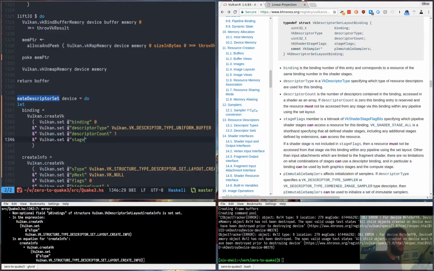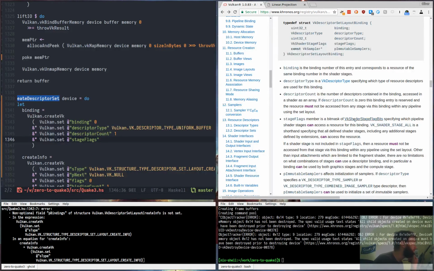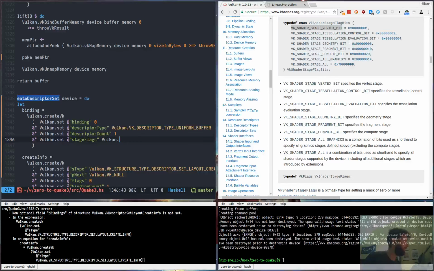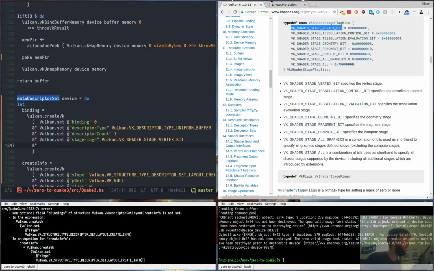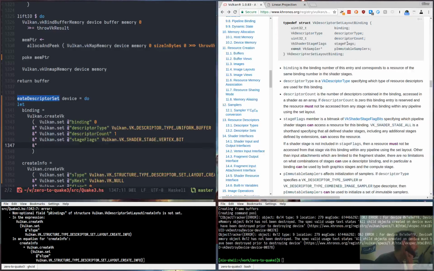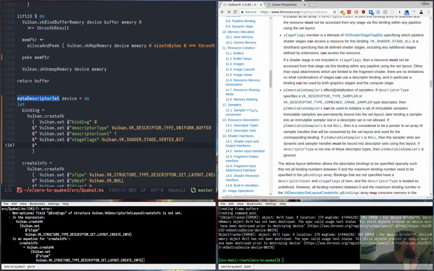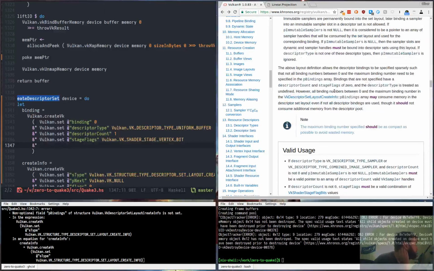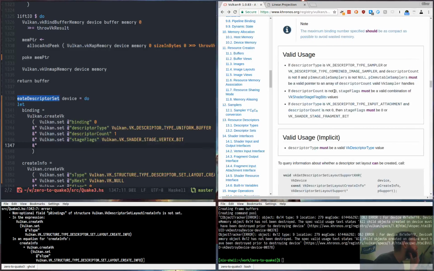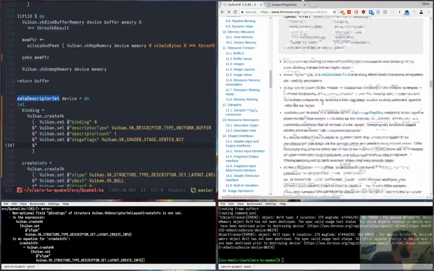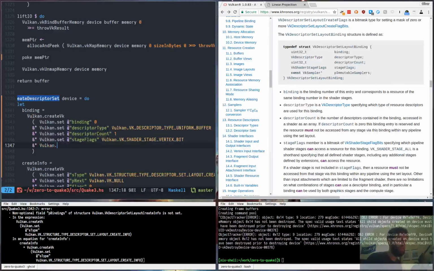Stage flags. Definitely want it accessible from our vertex shader, and I don't need it visible from any other ones at the moment. Not sure what to do with this immutable samplers. I guess we're going to set that to null.